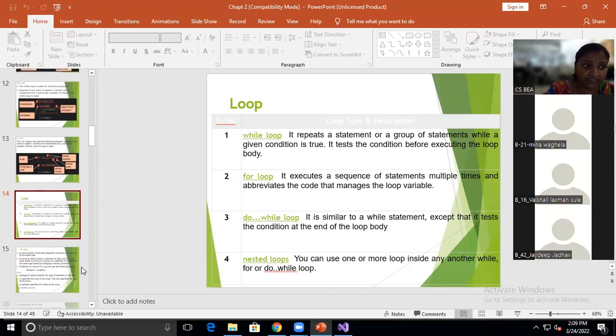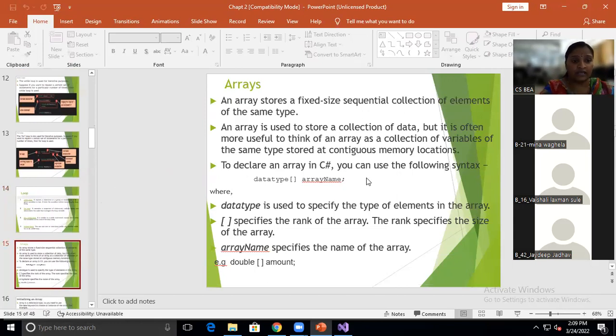Okay, now the next part is the array. The array is nothing but a fixed size sequential collection of elements of the same type, not different. You have to remember that an array includes values of the same data type, with a sequential, fixed sequence collection. It is used to store a collection of data, but it is often more useful to think of an array as a collection of variables of the same data type, in a continuous memory location.